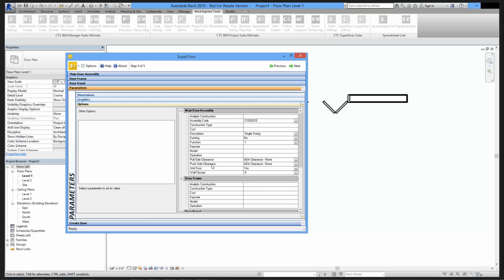There we go. Unit door, yes or no. So now we can configure this property as part of the SuperDoor configuration tool. So fairly straightforward. Once the parameter exists, or once the changes have been made to that door family, you're able to come back through and choose where you want that to show up in the configuration tool. And then once you've saved your database, you'll be able to actually see those changes live.